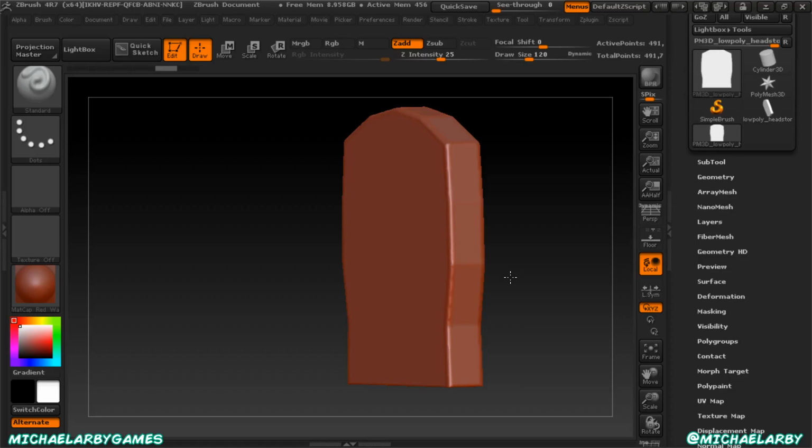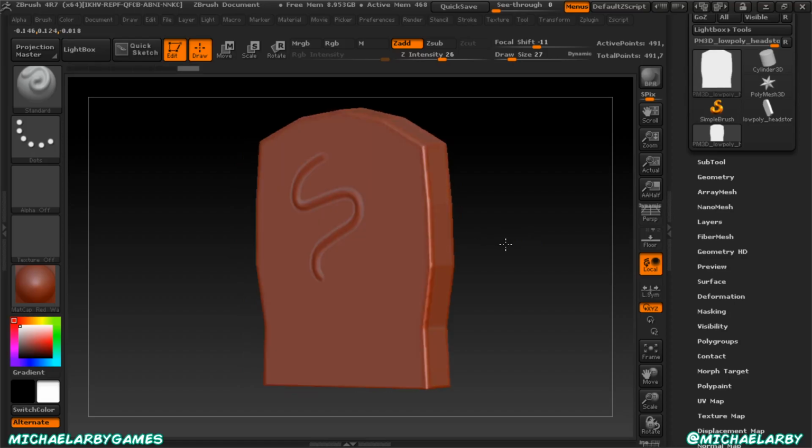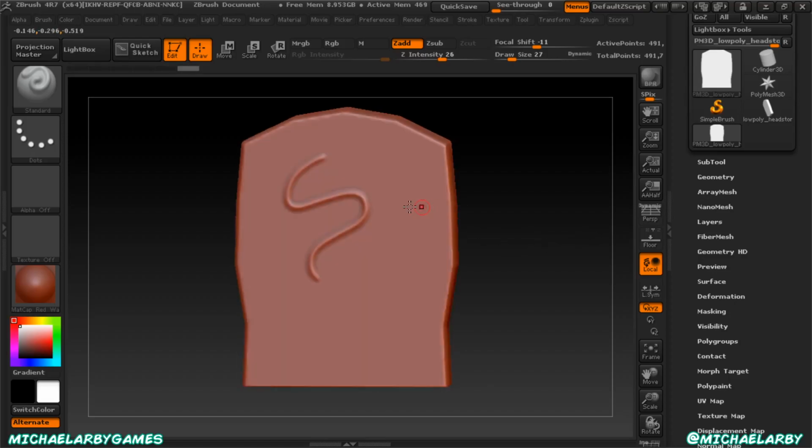What I want to do now, I've got it set up nicely so that I can start sculpting in some detail on here. This is my basic brush, the basic standard brush, and it works similar to Photoshop. Z intensity is the strength of the brush. Draw size is how big the brush will be, and focus shift will adjust the soft edge of that brush. So we'll make it nice and small, high intensity. And here we can carve out of the model, or if we hold the Alt key, we can actually carve into the model.